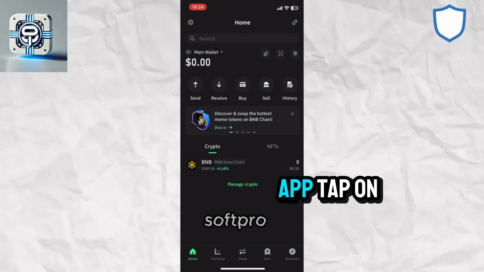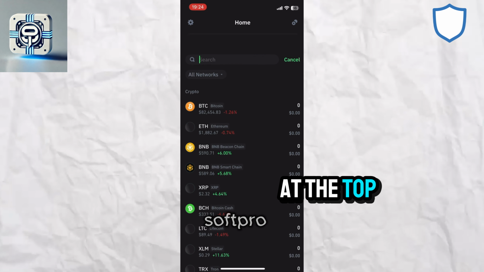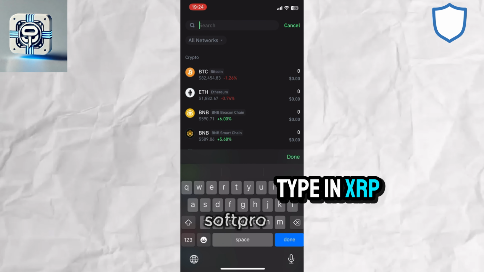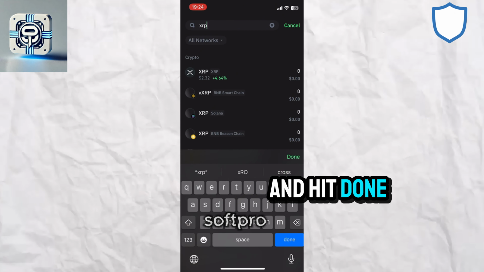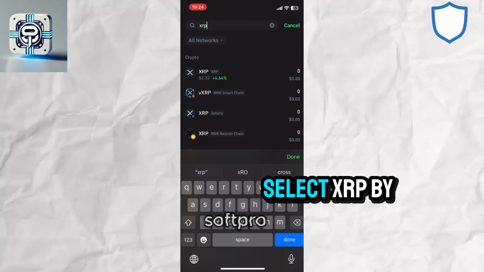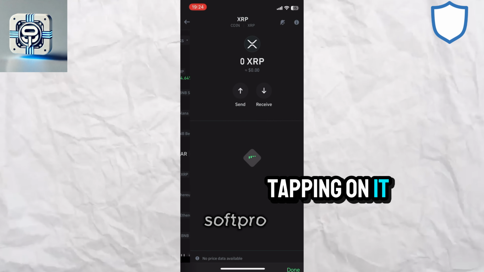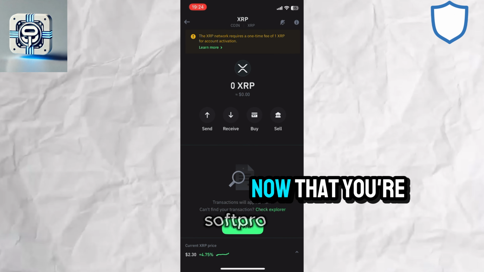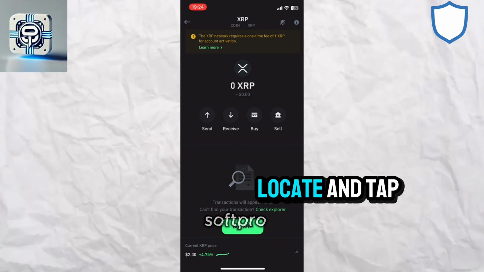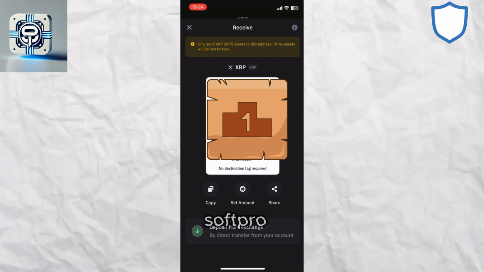Once inside the app, tap on the search bar at the top. Type in XRP and hit Done. From the list that appears, select XRP by tapping on it. Now that you're on the XRP wallet page, locate and tap on the Receive button.